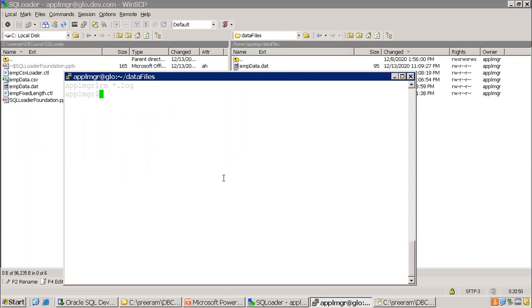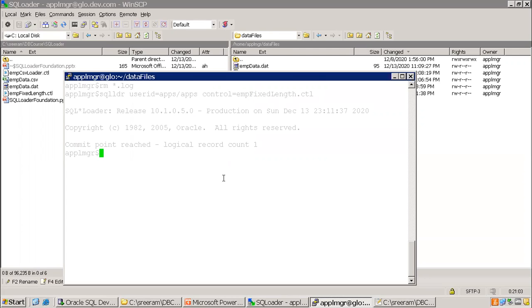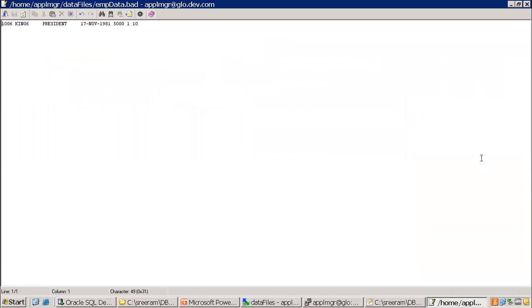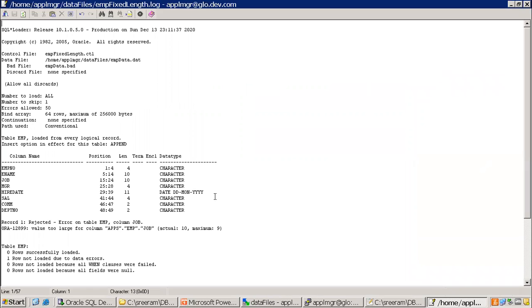It will overwrite, but I'm just removing it. User ID is equal to apps/apps, username/password, control is equal to emp fixed length .ctl. Now just refresh. It says one bad file. It says there is some issue, so let's see what the issue is. Actual length 10, maximum 9. So it says that the EMP job, whatever I mentioned, is not correct. Actual is 10, but it should be maximum 9.